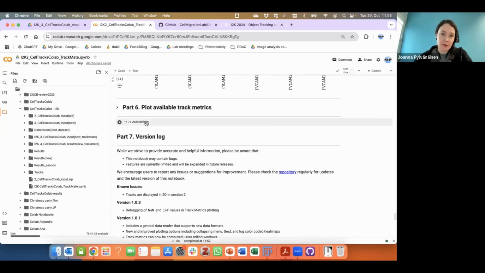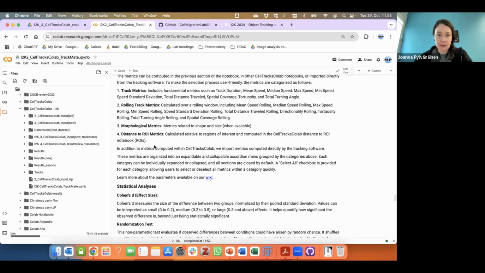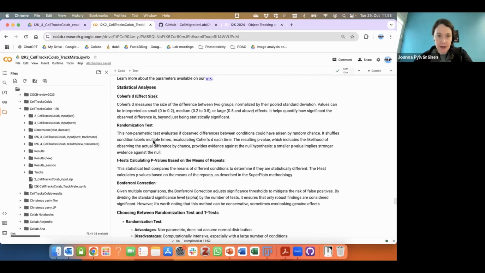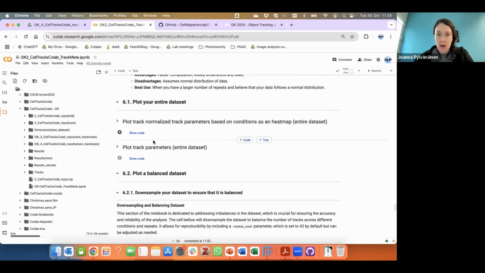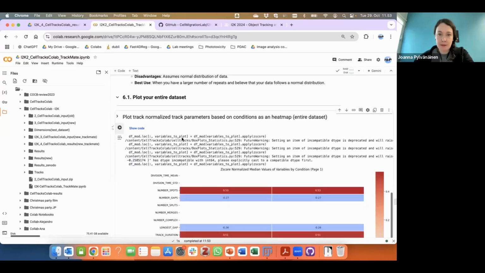In the next cell, you can plot available track metrics. So here again, there's a lot of documentation on what kind of plottings can be done and what kind of statistical analysis CellTracksColab provides. But let's look at the first. So in the step 6.1, you can plot your entire data set.